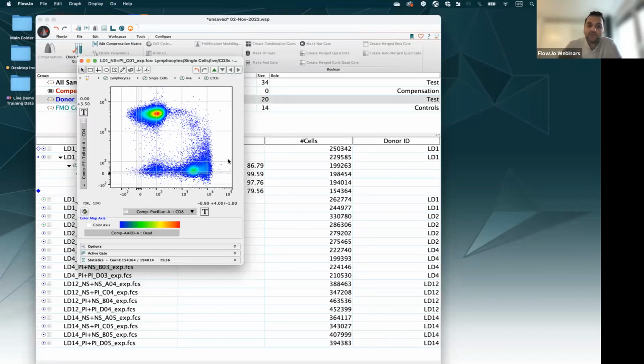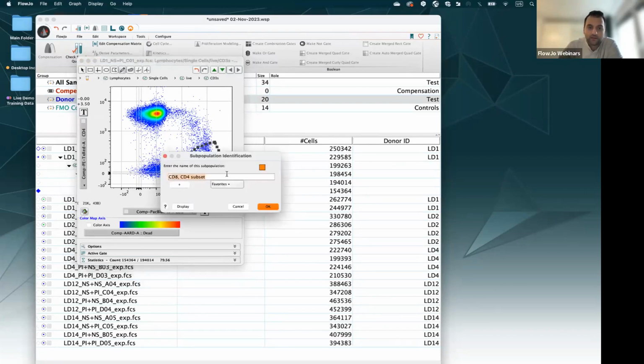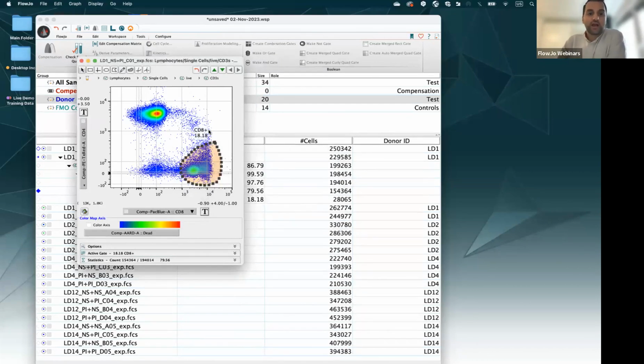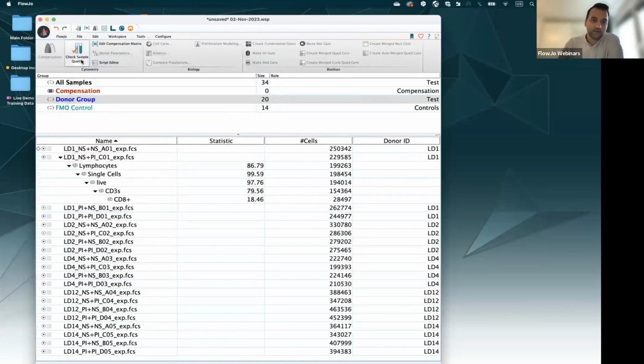Okay, let's now set a gate for the CD8 population. I will use the pencil gate. With the pencil gate, you just draw your gate around. If you have a very steady hand, this is a great tool. You can select here your CD8s, and then you can adjust it as well if needed. And then I will go back. Okay, so this is the level we wanted to reach here.